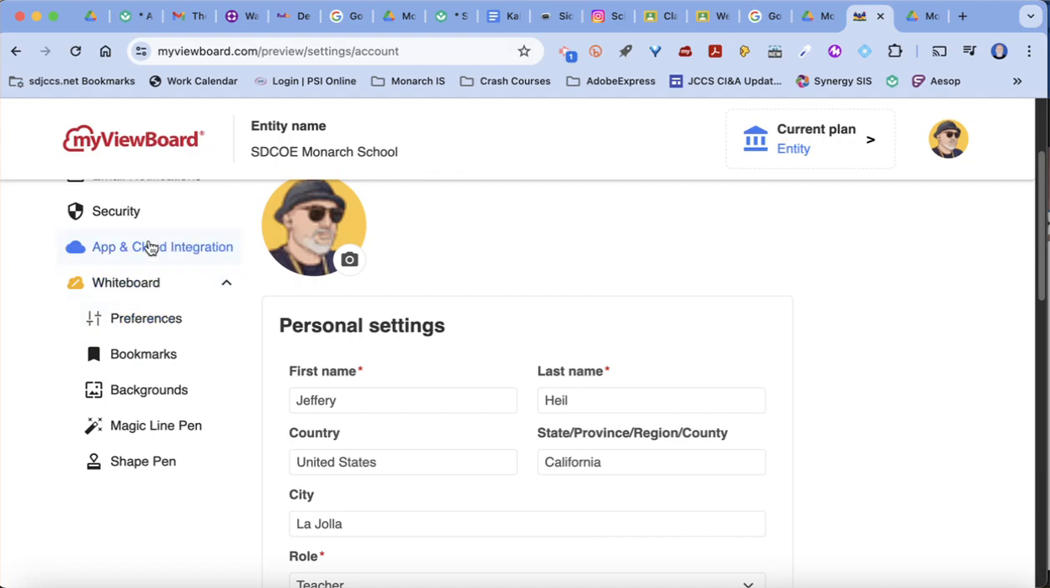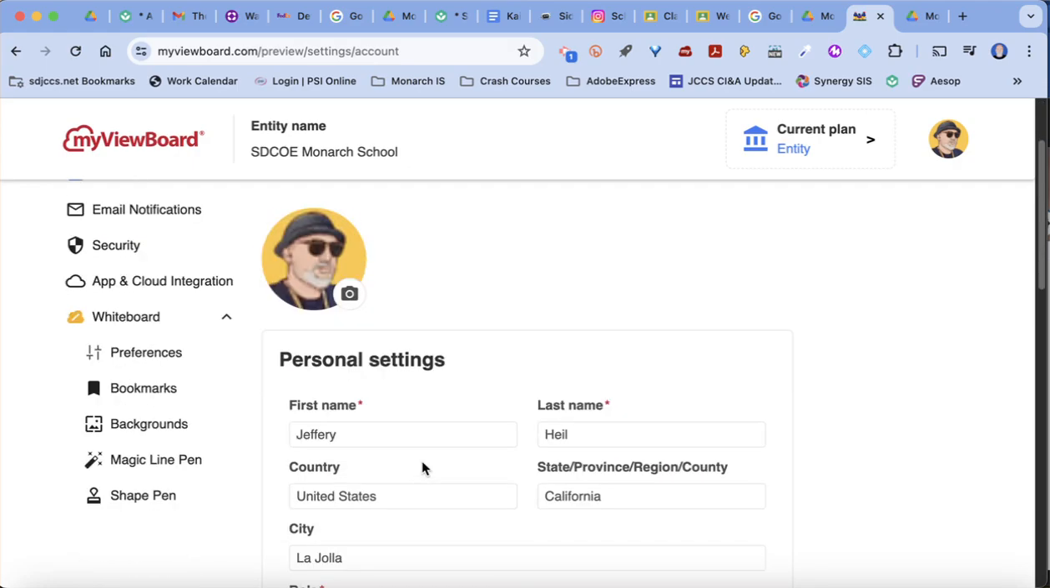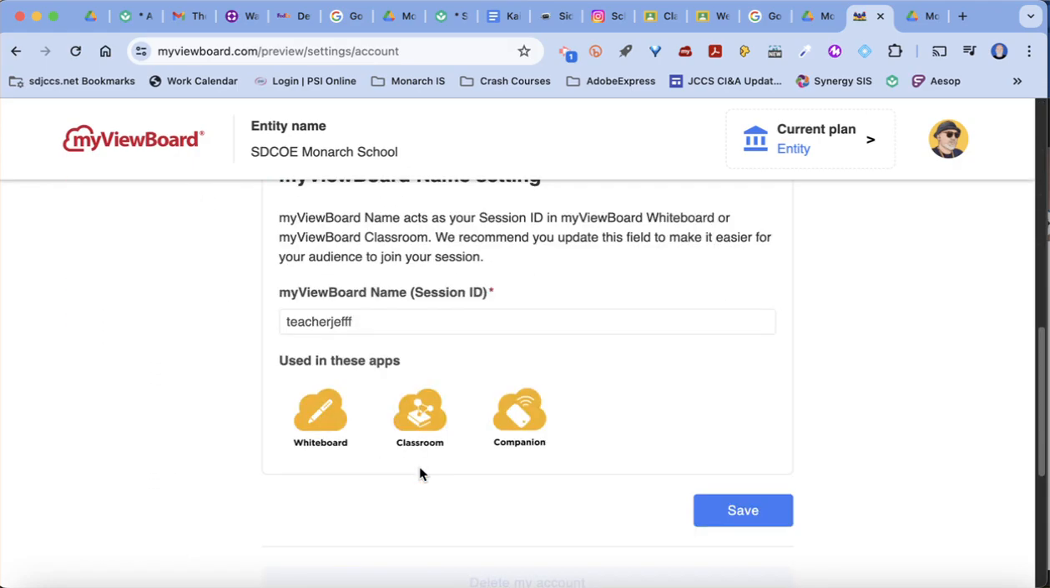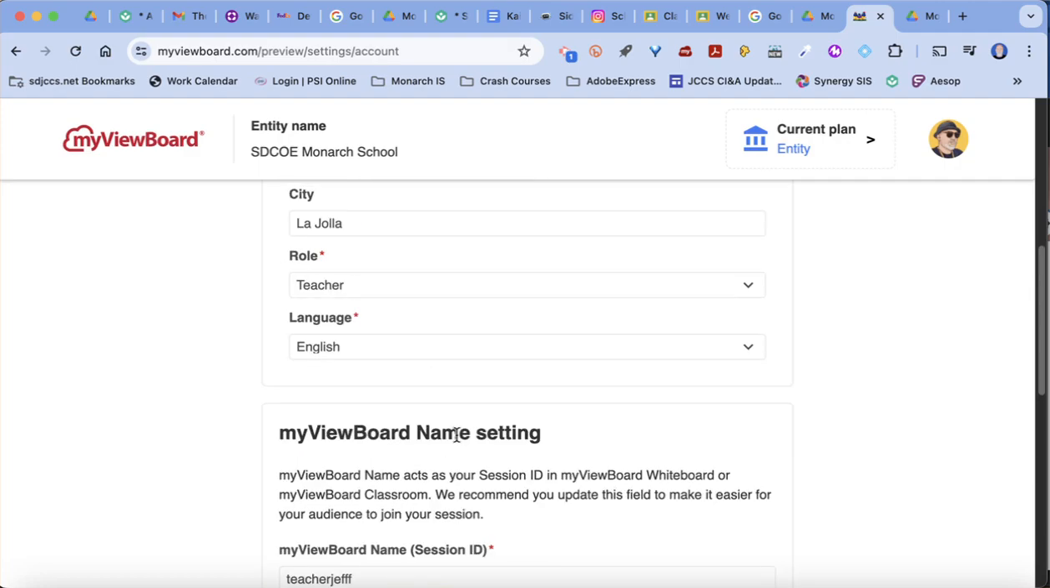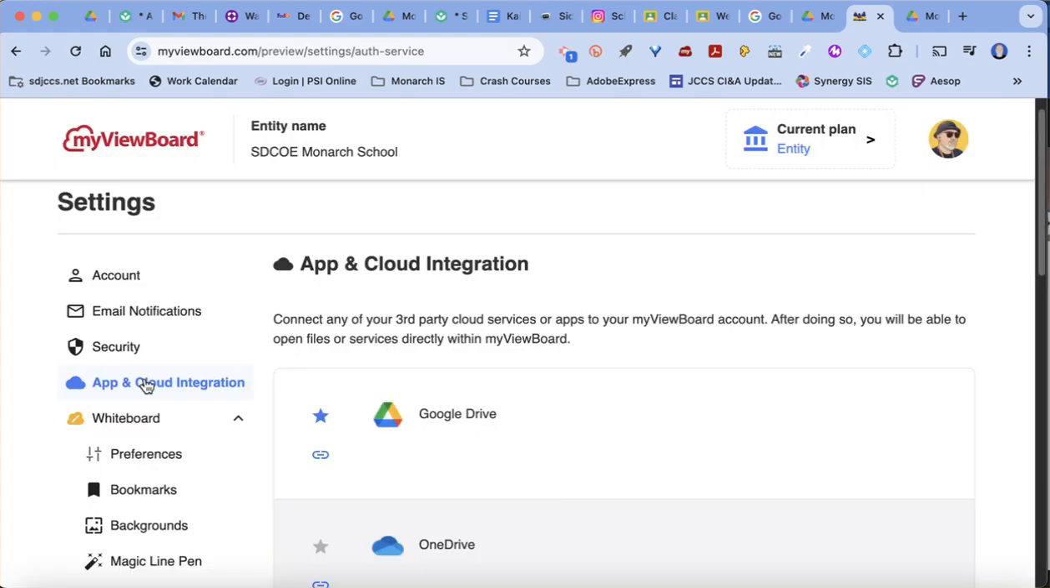So you can see here that if I scroll to the top, I have my account that we're looking at right now. There I am. And then what apps I'm using, Whiteboard and Companion. I'm going to highly recommend you get Companion in a minute here. So we are going to click on App and Cloud Integration.